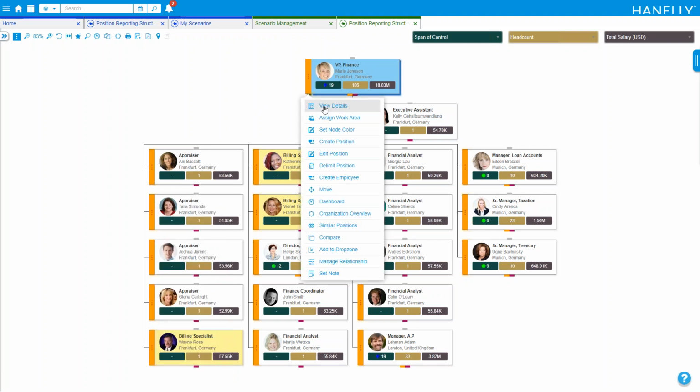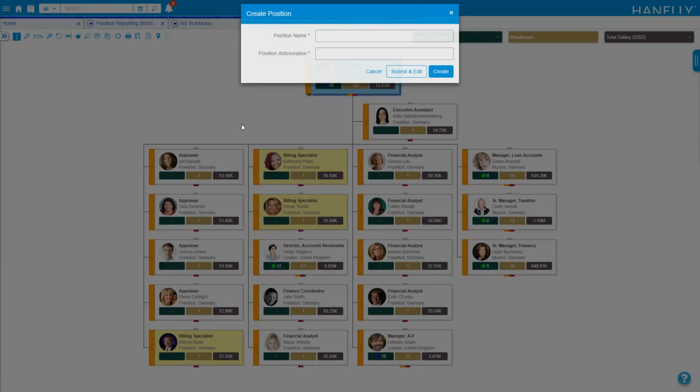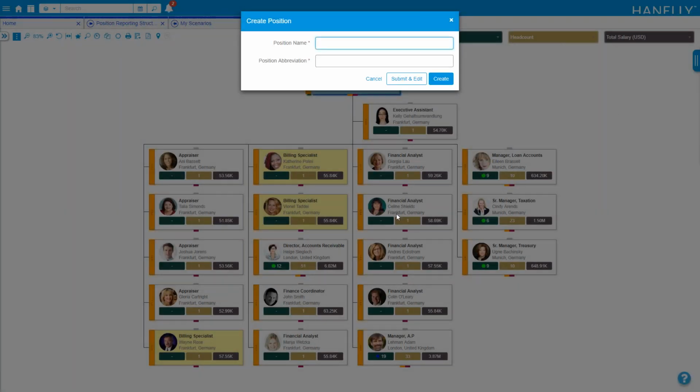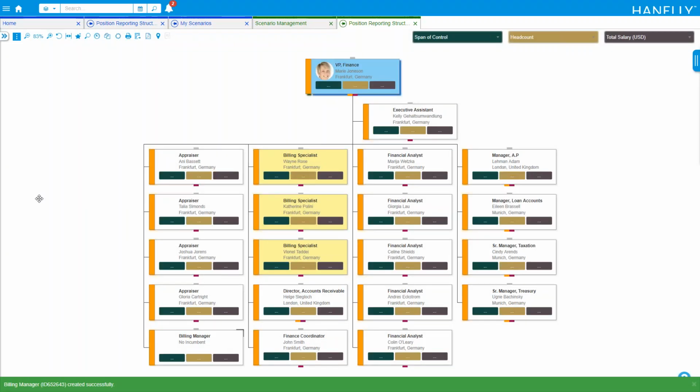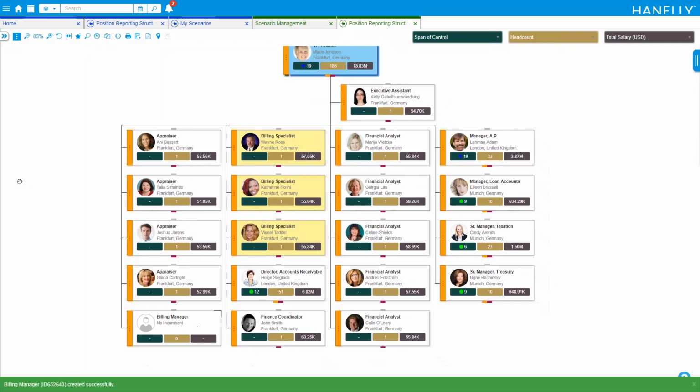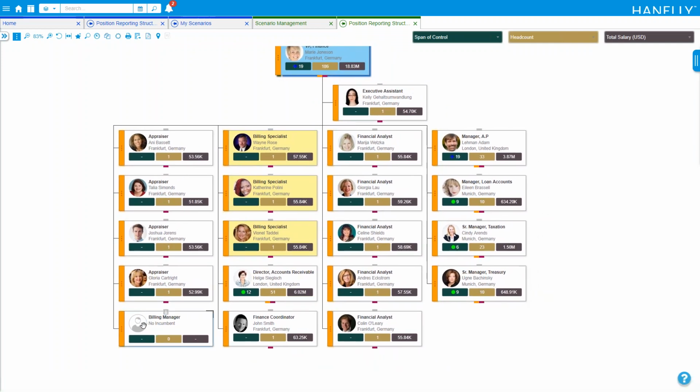But for the purpose of this example, what I will do is I will create a layer below the VP of Finance, and I will move these billing specialists under that layer, and I will call that position that I'm creating the billing manager position. So now we've created a new position. When you create it, of course, there's no incumbent yet because we have not assigned any billing manager yet, or any employee to that position.